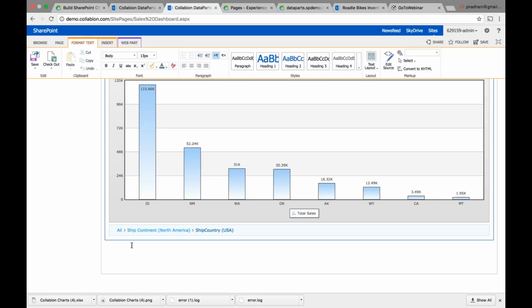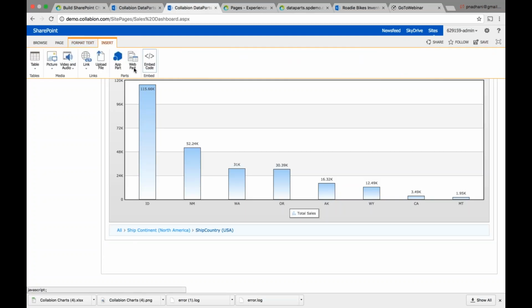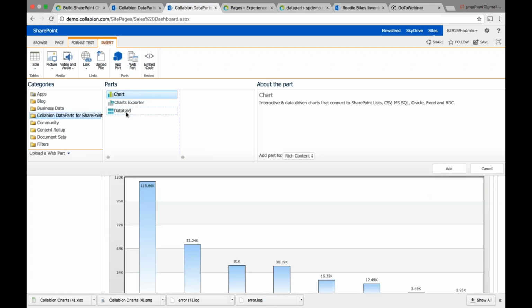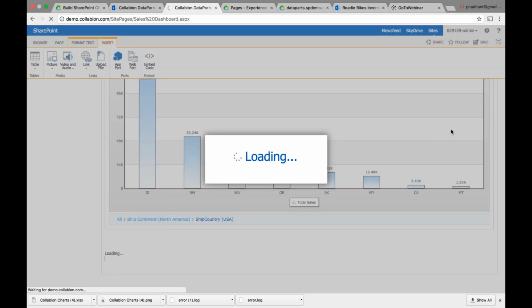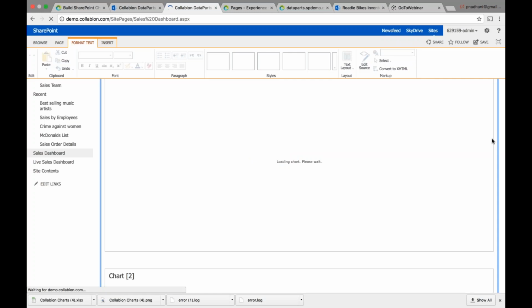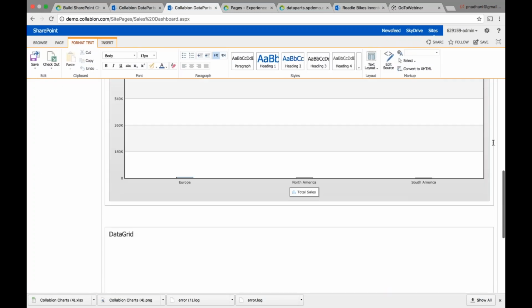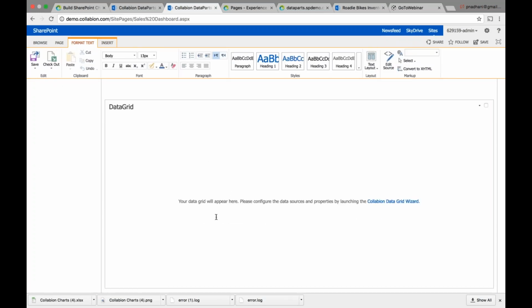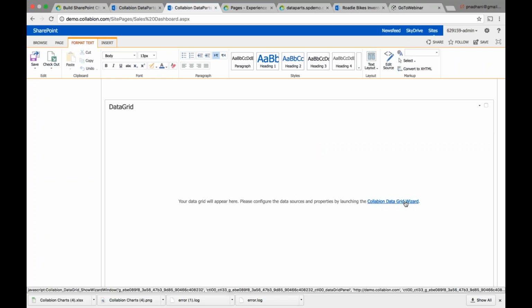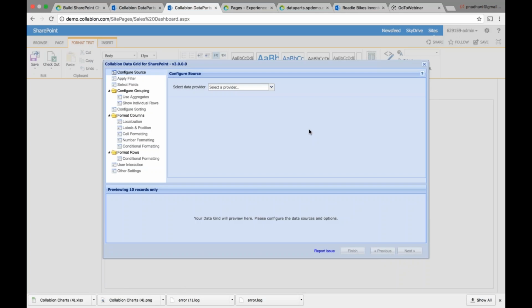So let's go to Calabian Data Part again. Click on Insert, click on Web Part. This time there's one change. Instead of chart, you select data grid to be inserted because that's a different web part that we have within Data Part. And click on Add. And again, you will get a similar interface here. Instead of chart, it says your data grid will appear here. And instead of the chart wizard, it tells you to launch the Calabian Grid Wizard, which is very similar to the charts wizard. If you have used the charts wizard, it's going to be very familiar to you.